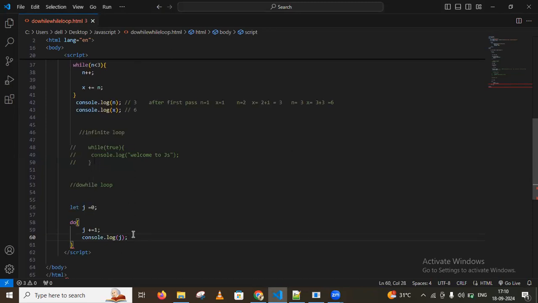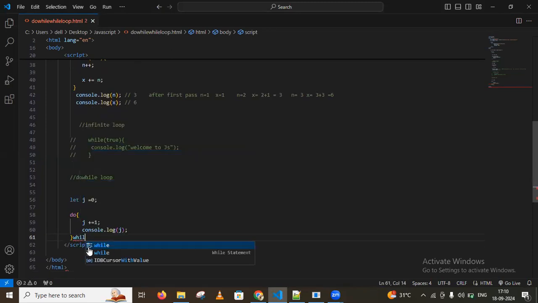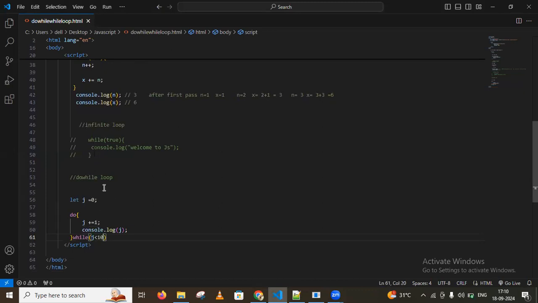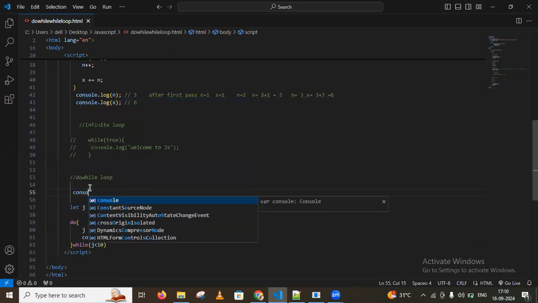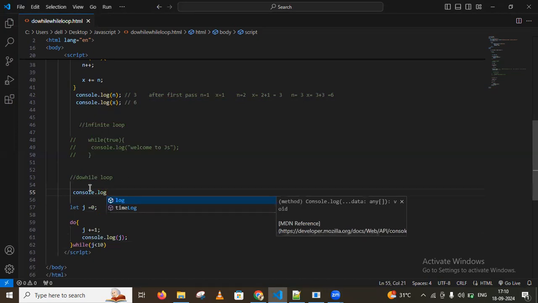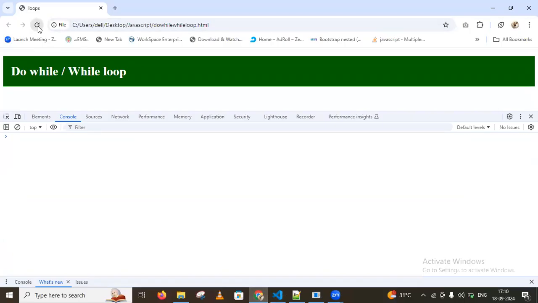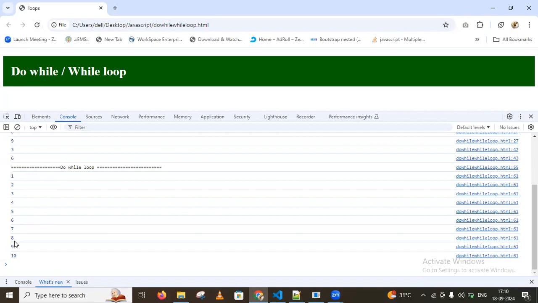Now we need to make the condition here. While, we'll take this while condition. In the while, I may take j less than or equal to 10, and let me take console.log do while loop. Now go to the browser and just reload this page. So for the do while loop, see, it will print the values here.